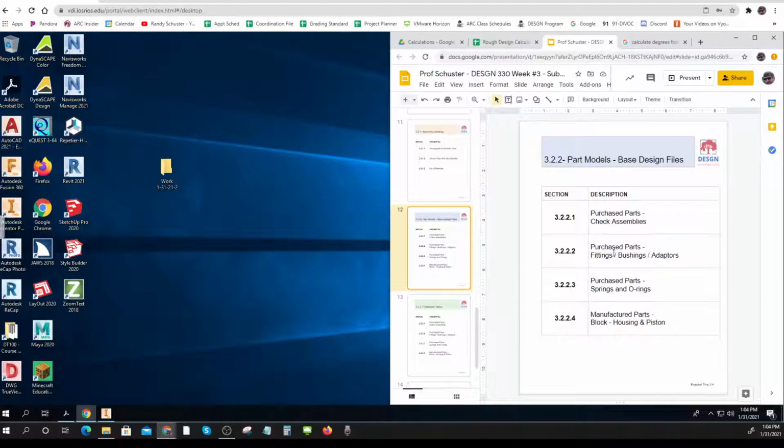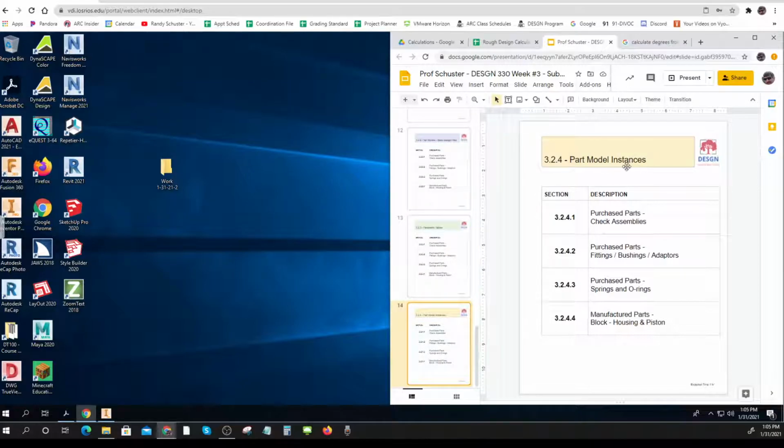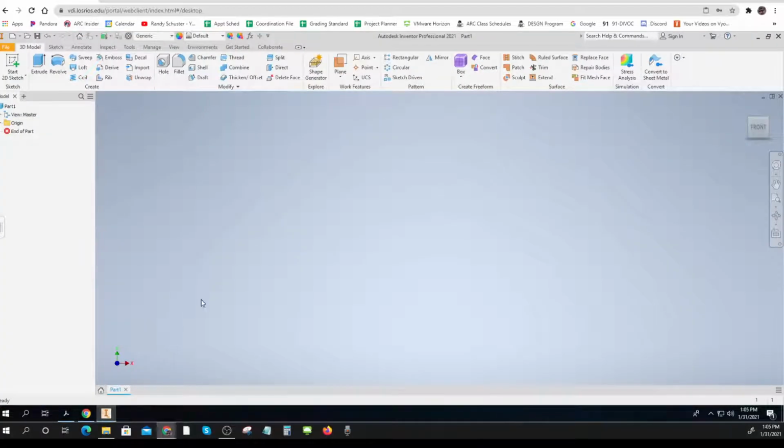So I'm going to do some purchase part fittings and bushings for you, and then I'm going to show you how you can make the specific entities from a parametric table to make all the different part model instances. There's a 3-step process, and I'll go through all 3 steps for a couple of simple parts for you to start with. So my first part is going to be a pipe, a nipple.